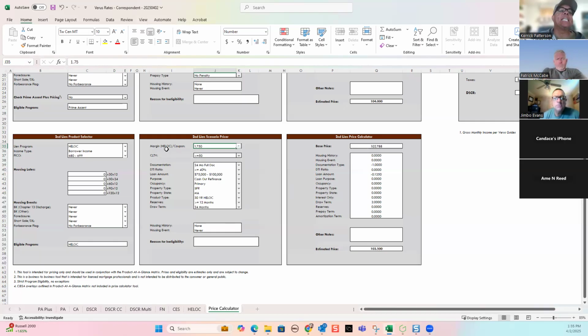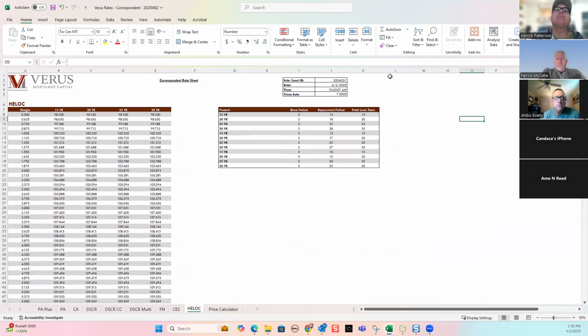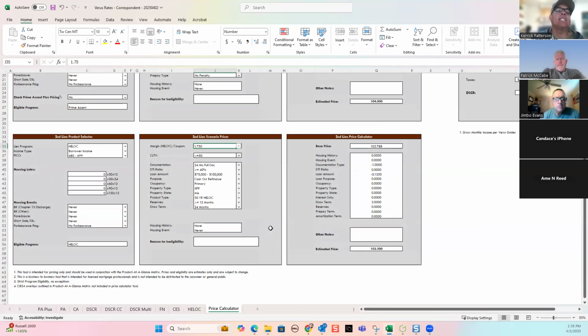You're going to add it to the index, right? On this one you do. On the closed-end second you don't, but on the HELOCs you add it. So again, we'll go to the HELOC. And this is tied to prime, right? 7.5. So it's 7.5 plus 1.75 is 9.25. Is that right? Yep. So take 9.25 interest rate, 30-year term.